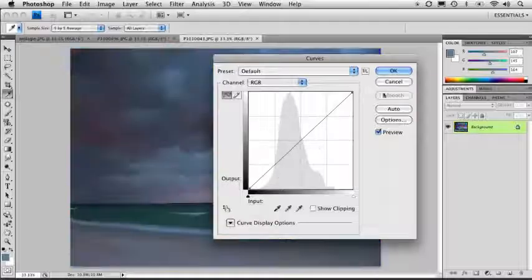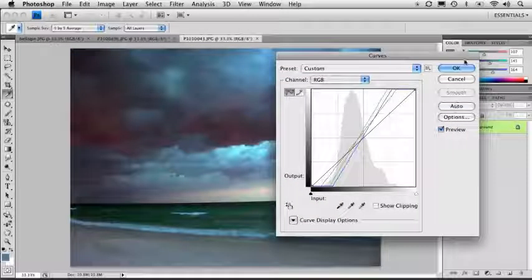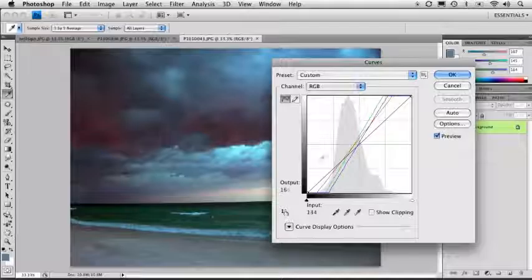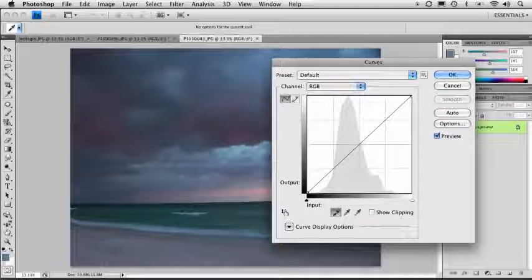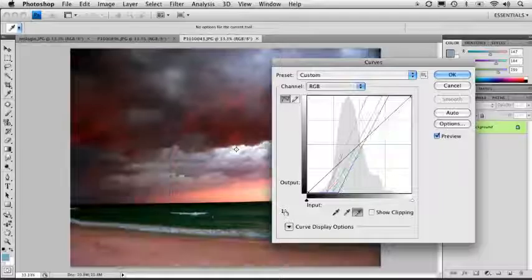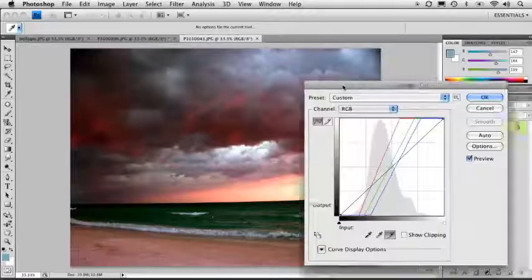And again, like the other feature, it's got an auto feature here. So if I just go ahead and click auto and it runs auto curves on there, you can see what's going on with the curves, and my image does tend to look a little bit better. And of course, like the levels, you have the eyedropper tools that you can use. So if we go ahead and reset this, we can perhaps click in the darker areas and the lighter areas and get a very interesting adjustment there.